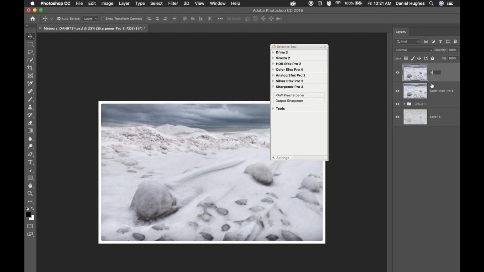We said Lambda and 200 DPI, so that I know what this is being sharpened for.